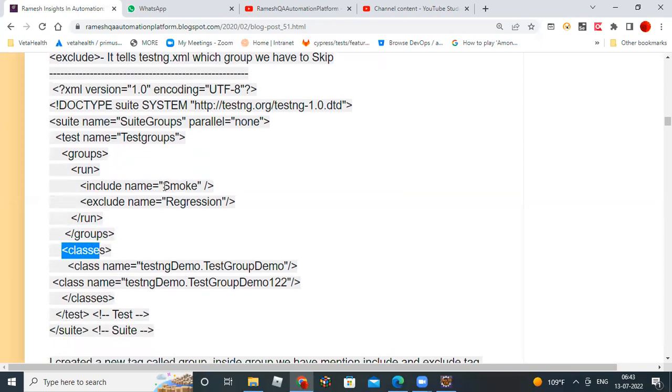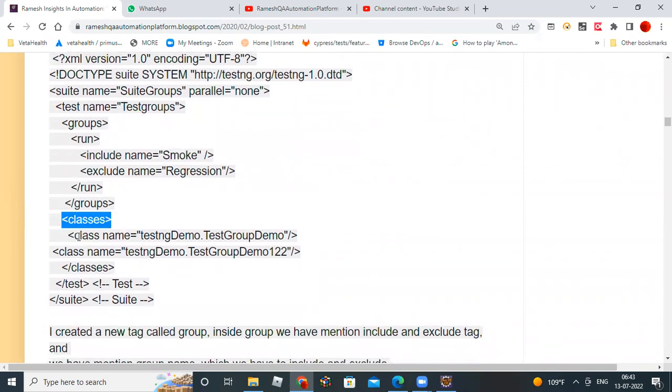So these groups are available in which class? Those class names you need to specify under the classes tag, using each individual class tag, with the name attribute equal to package dot class name. That means this class contains the smoke group test cases. And for the second class, however many classes there are with the groups, you can specify them under the classes tag, package name dot class name 2. Then close the classes tag. All the classes are over, so you close the classes tag.